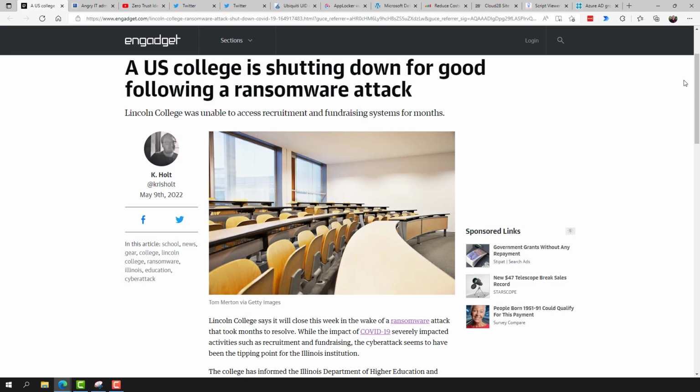And speaking of ransomware, Engadget reports that Lincoln College in the United States says it will close in the wake of a ransomware attack that took months to resolve. Now, while the impact of COVID-19 severely impacted activities such as recruitment and fundraising for the college, the cyber attack seems to have been the tipping point for the Illinois institution to go out of business. The college has informed the Illinois Department of Higher Education and Higher Learning Commission that it will permanently close as of May 13th.